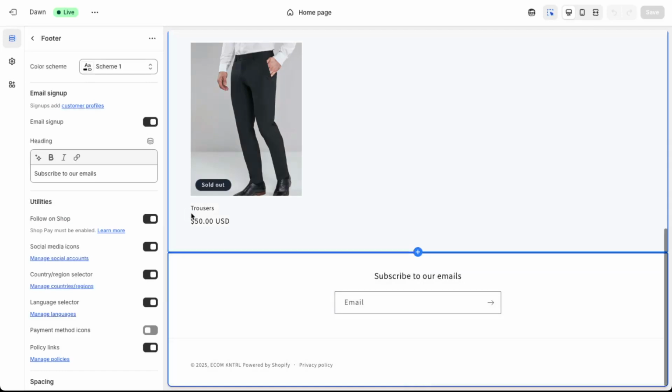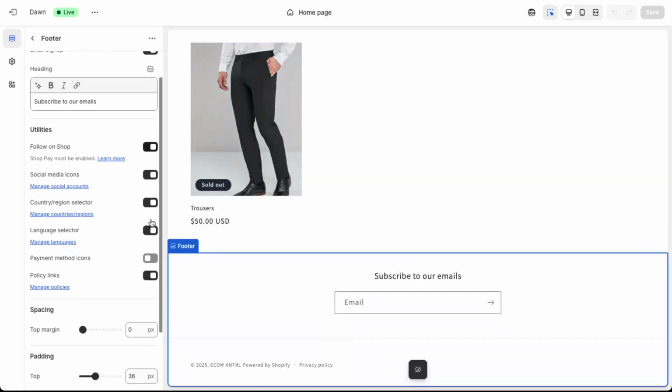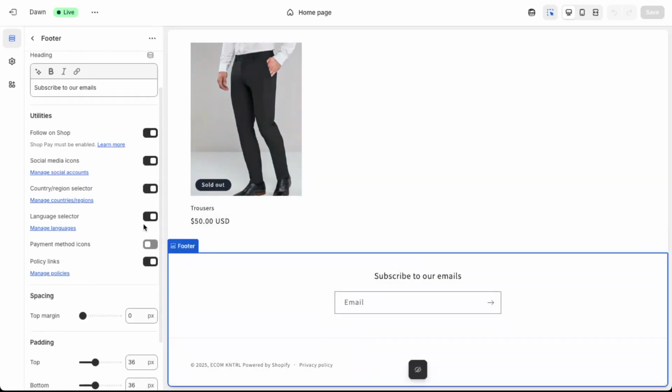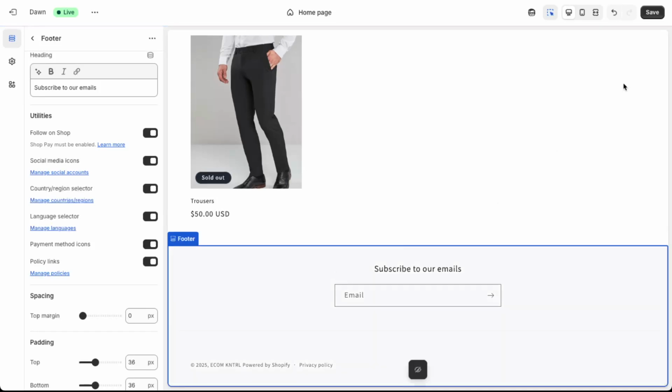Once you've clicked into the footer settings, look carefully at the options on the left-hand side. You should see a setting or toggle related to payment method icons. Turn this toggle on. When it's enabled, Shopify will automatically show the icons for the payment methods you have set up in your store's payment settings, such as major credit cards or other gateways.